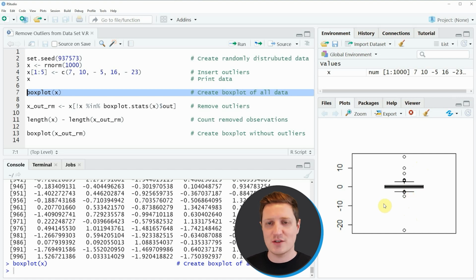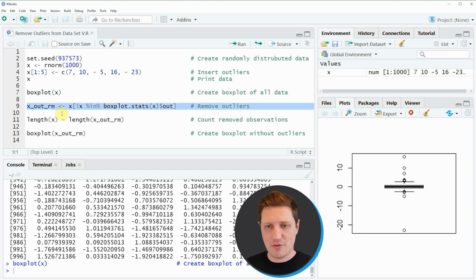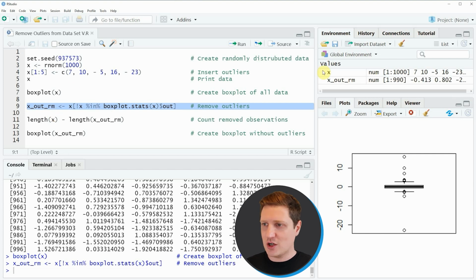of our dataset. So for this, we can use the boxplot.stats function, as you can see in line 9 of the code. So if you run this line of code, you will see that a new data object appears, which is called xout_rm. And this new data object is containing only the values that we want to keep in our data. So in other words, this data object is not containing any outliers anymore.